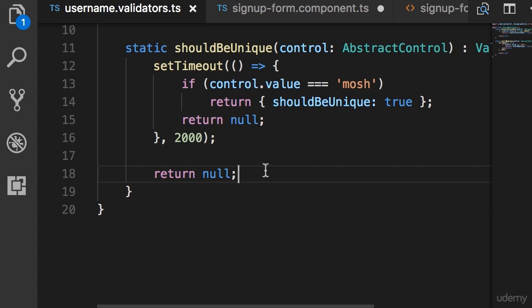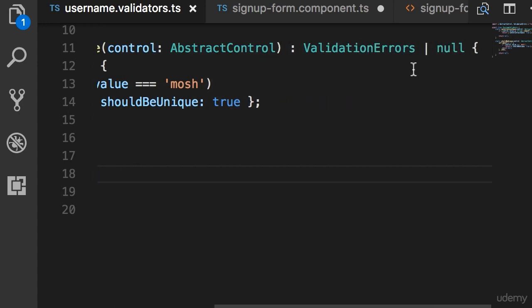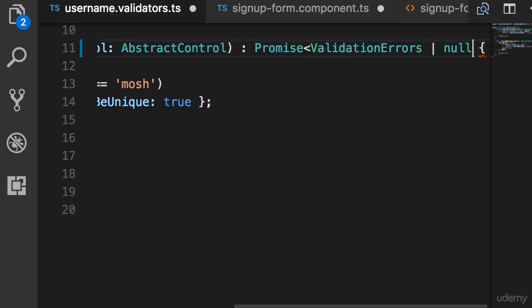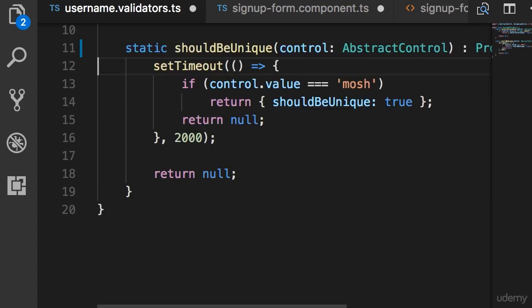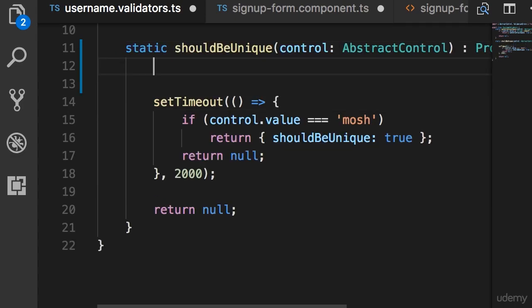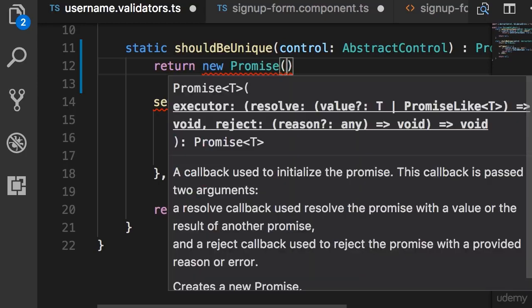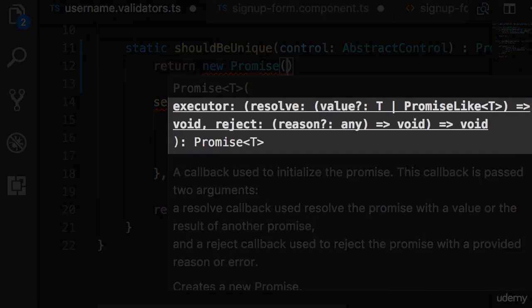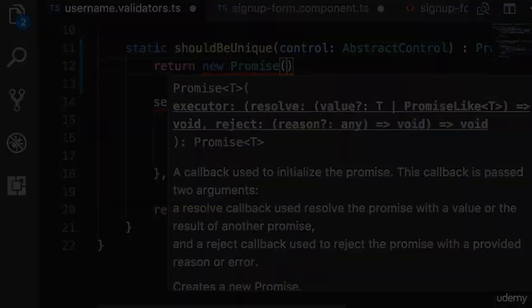So here's our validator function, should be unique. The parameter is exactly like before. I'm going to change the return type from validation errors or null to promise of validation errors or null. Okay. Now here we need to return a promise object. So return new promise. Now look at the constructor of the promise class. The first time I saw this, I totally freaked out. It's too complicated, but actually it's very easy. Let me simplify it for you.